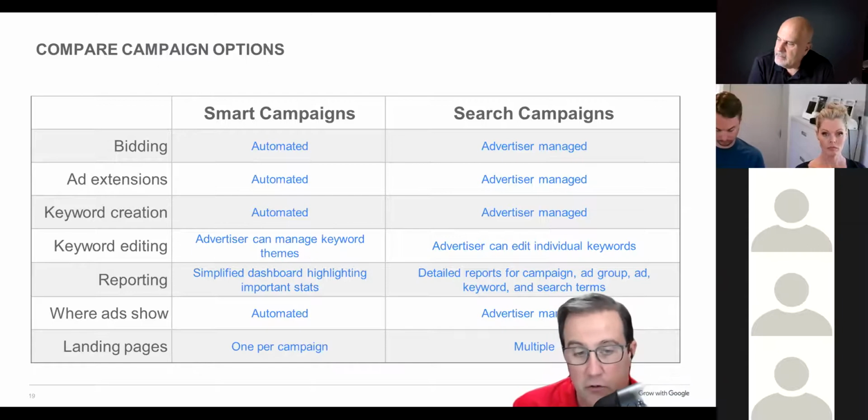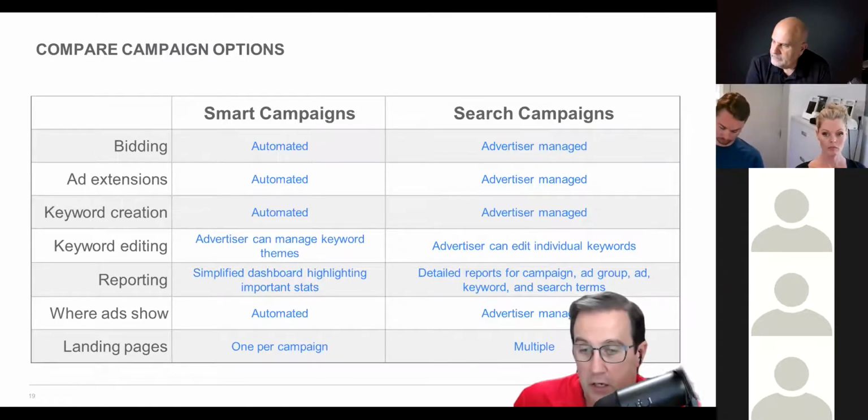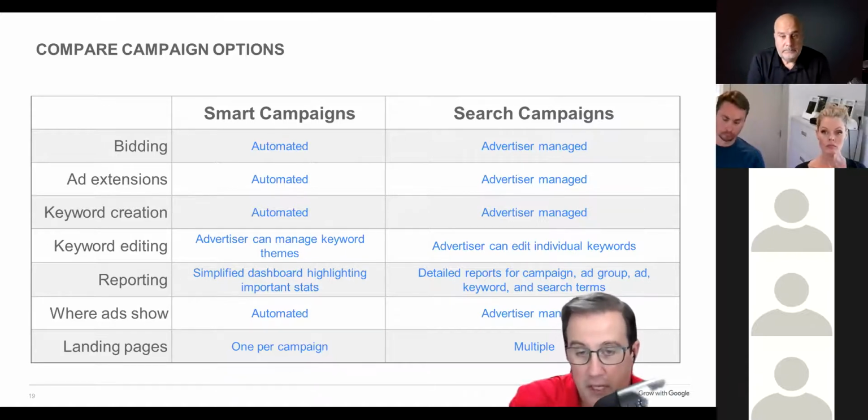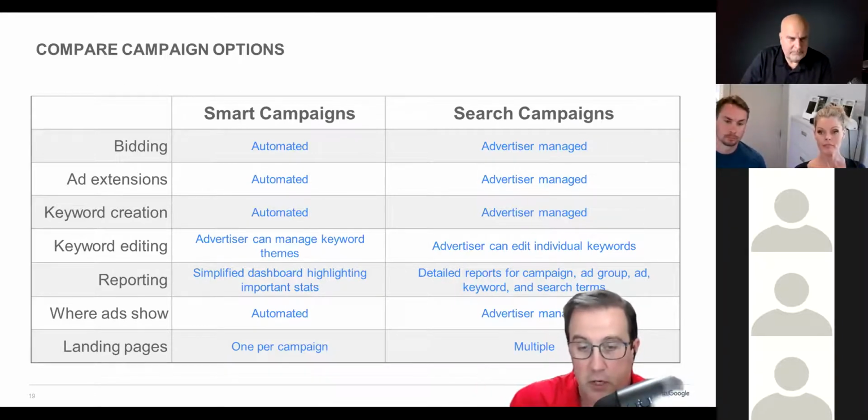And then landing pages, you get one landing page in a smart campaign. In a search campaign, you can have multiple landing pages. So for an e-merchant like Little Prince that's on the call, in one campaign in search, you could have 30 different ad groups for 30 different product types, and then each ad would go to specific product types.